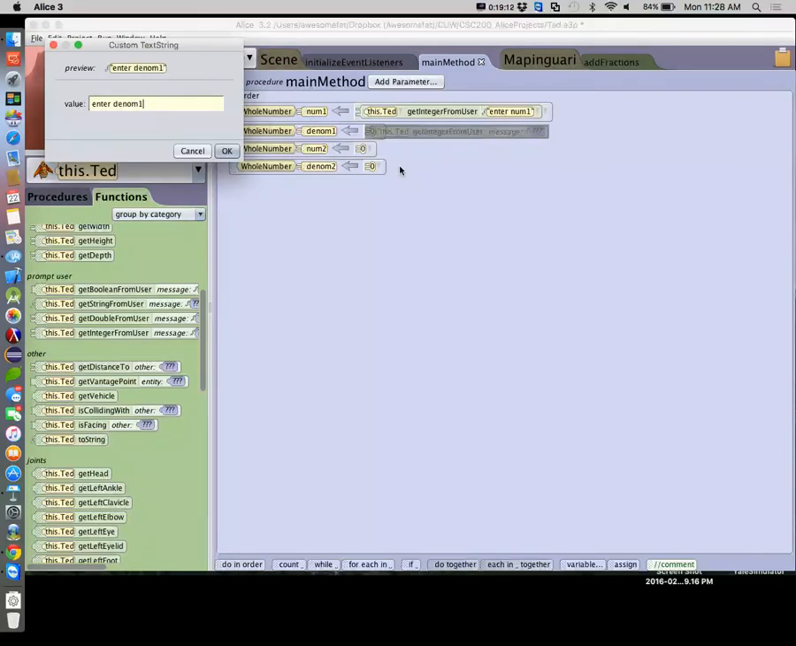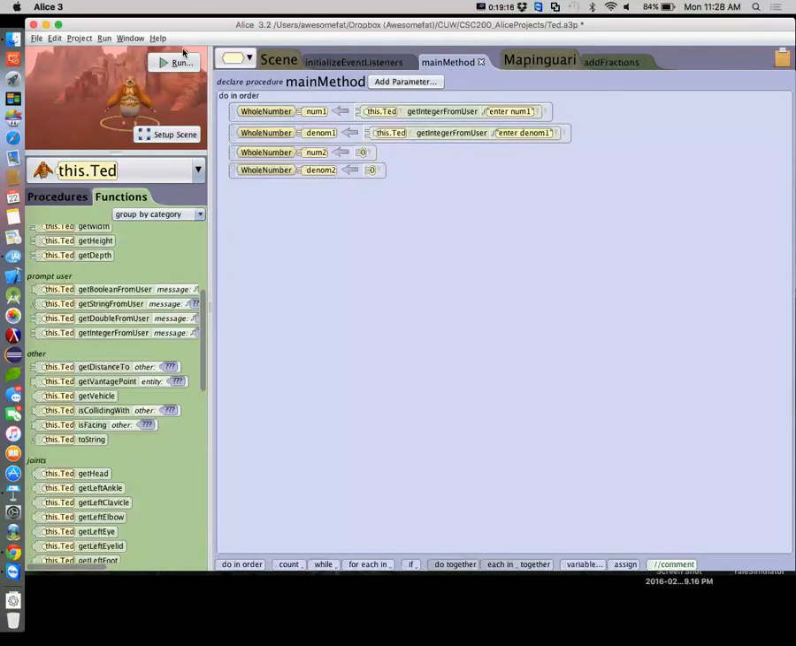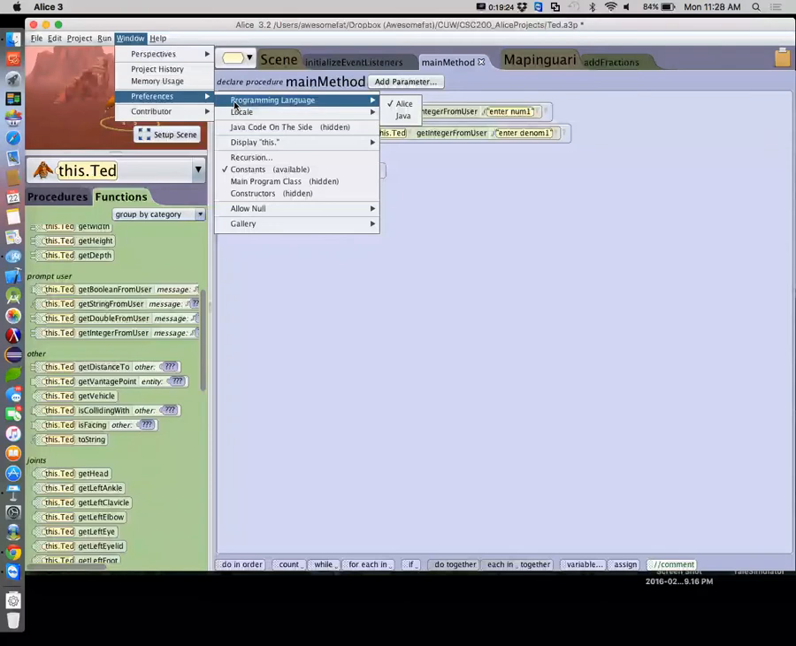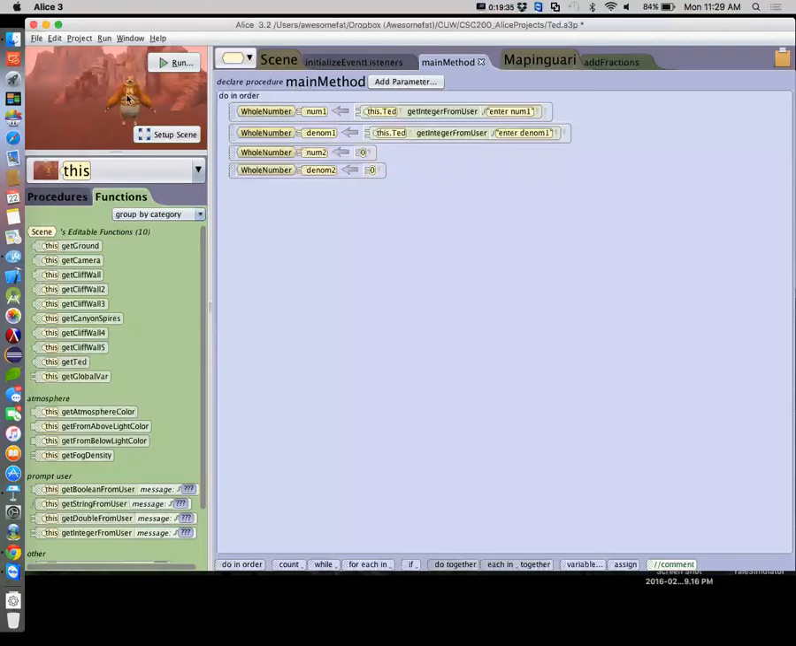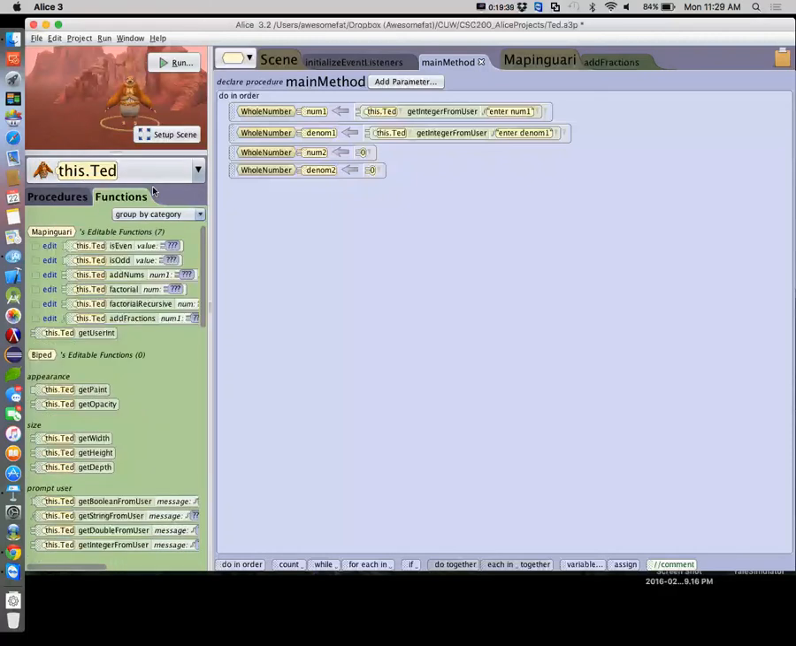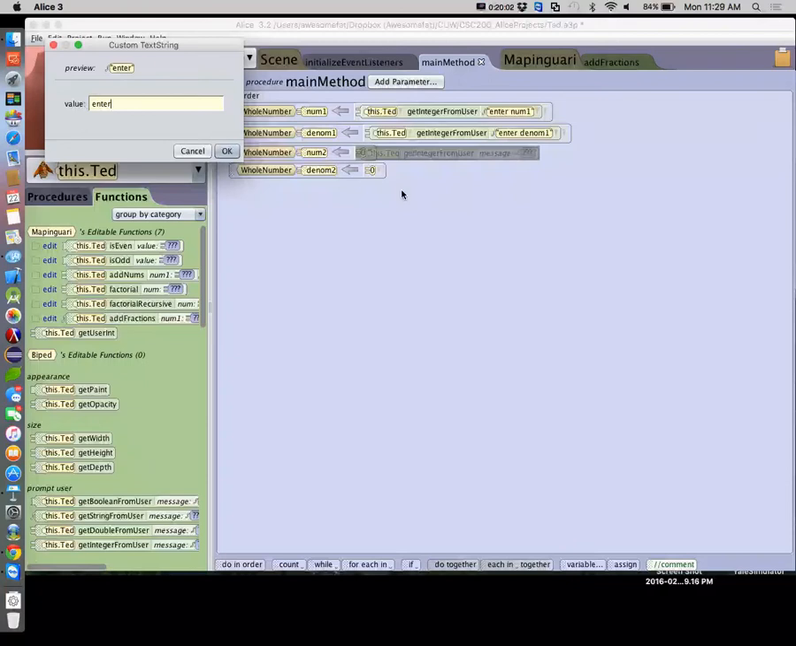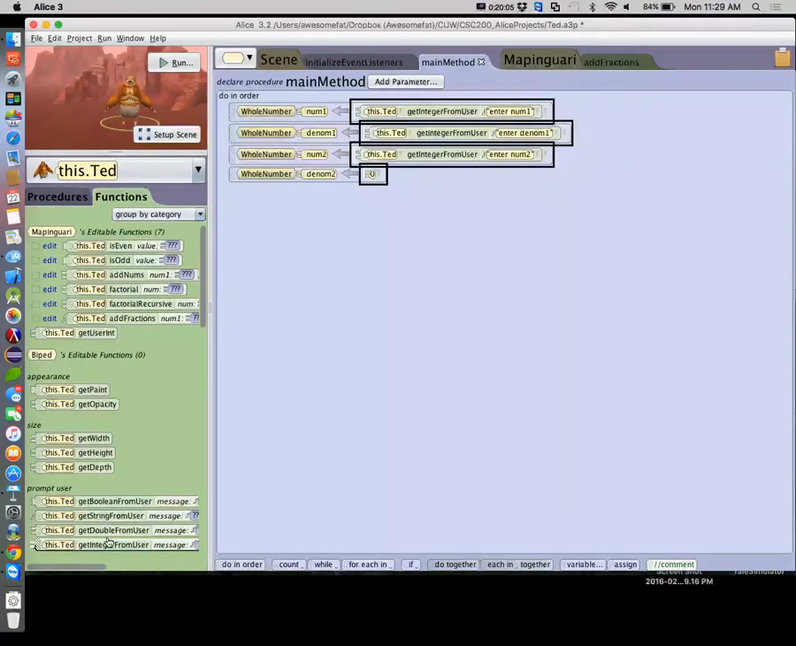Enter denom1. Now what's interesting here is, aren't we in, yeah, we're in Alice language. What I'm finding interesting is, why is it "get integer from user"? Alice language uses the phrase whole number. Java uses the phrase integer. We haven't said in Alice, but why does it say get integer from? Just kind of a weird quirk. I wonder why they chose to use that. It means the same thing, I guess. So we'll get another integer, and this is enter num2, and then another integer, enter denom2.